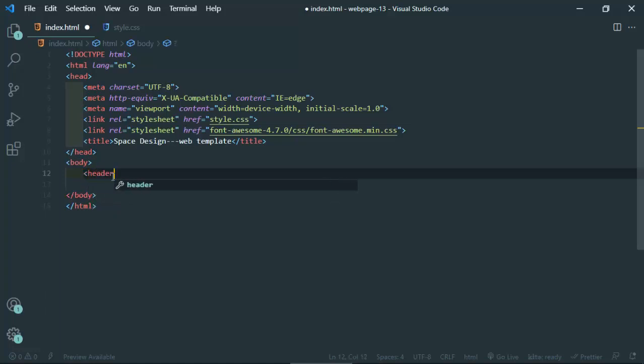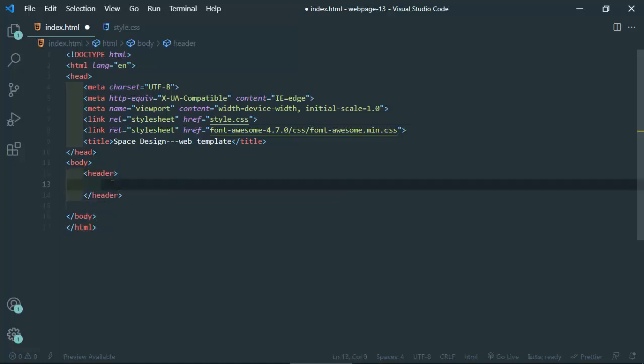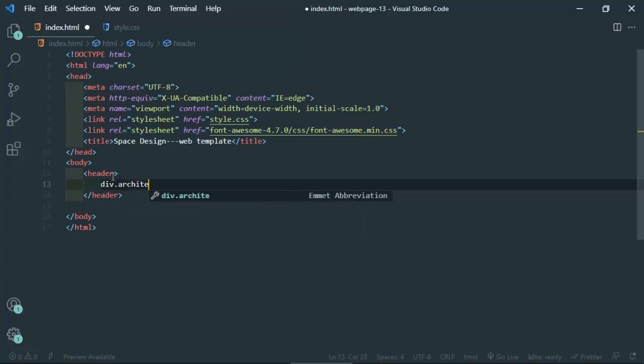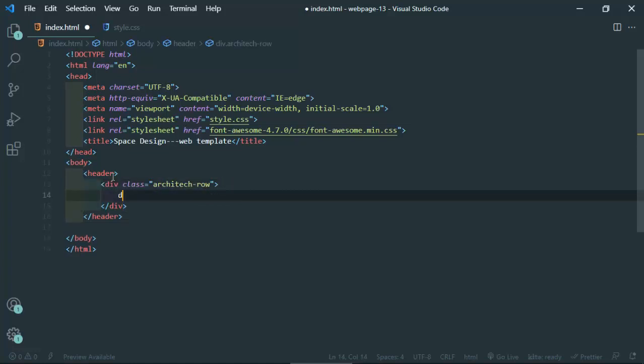So the header tag. In the header tag I have created two division sections. It is named as architect row, div.architect-col.